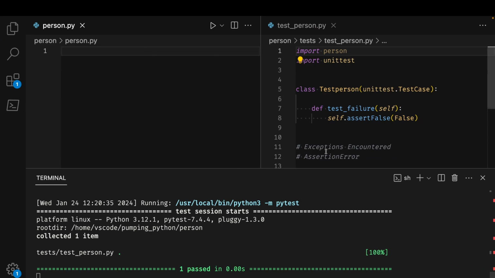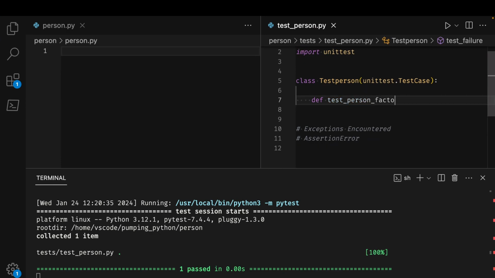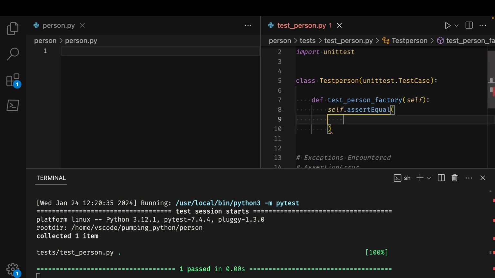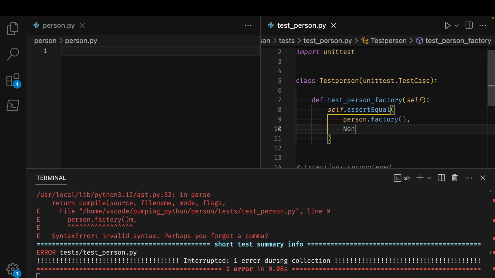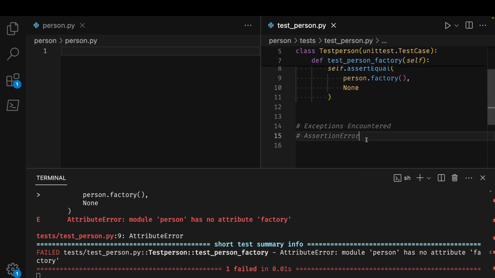All right. Now I'm going to add a new test. I say test person factory, self.assertEqual, person.factory. When I call it, I should receive None. Okay, I get an attribute error. The module person has no attribute factory. That is correct. I haven't created it yet.